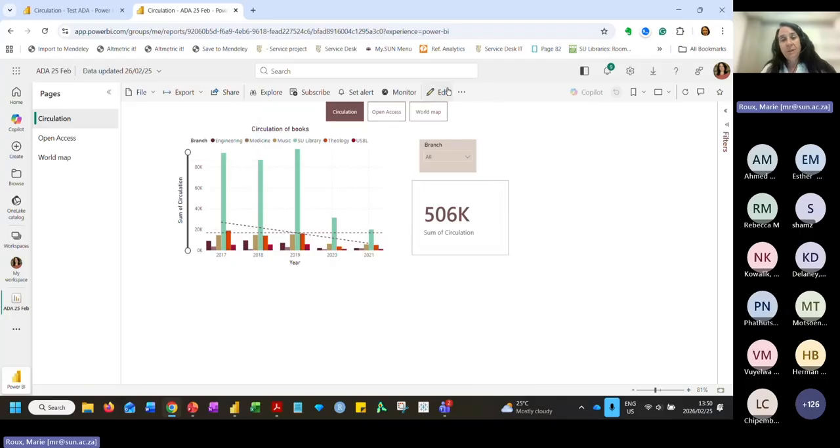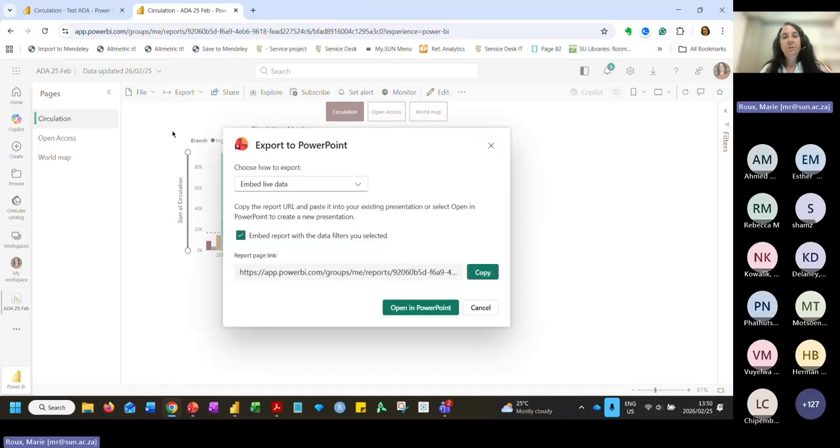If you now see something is not correct, you can also go to edit here. Then you will get exactly the same screen as in the desktop. But I'm not going to do that now. I just want to show you all the export options. You can go to PowerPoint. This is a very important option. You can embed the live data into PowerPoint.